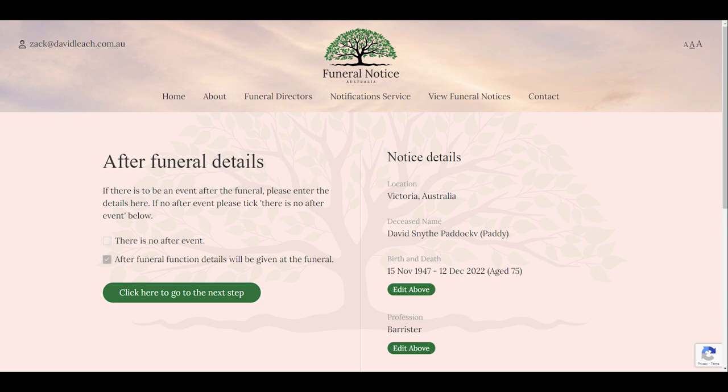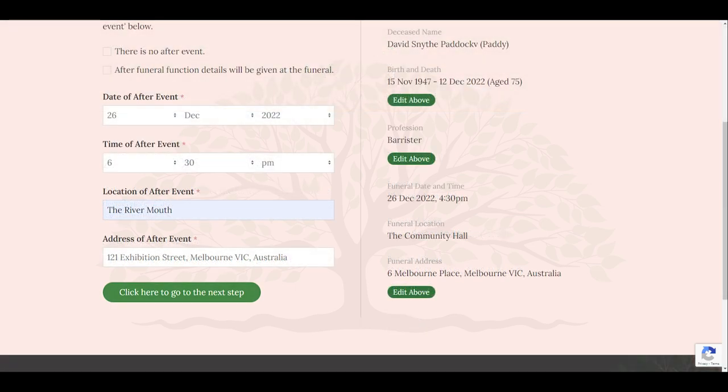If the details are to be announced at the funeral, please click the second box, and then click on the Click here to go to next step green button. If the after event is to be listed on the site, you can enter the details by selecting the date and time. Add the location and address of the after event. This will generate a link in the listing to allow people attending the after event to find it easily. Click on the Click here to go to next step green button.